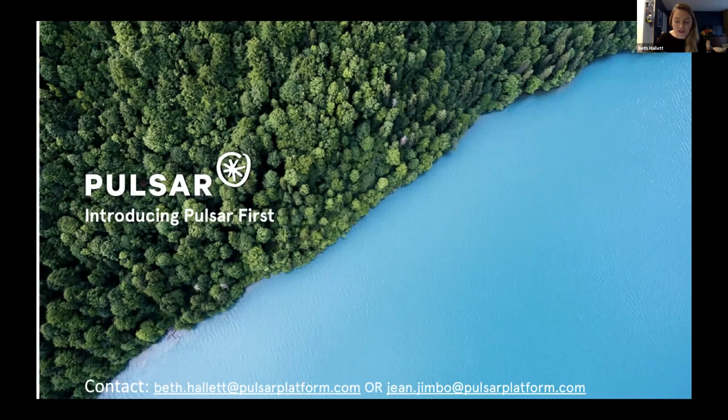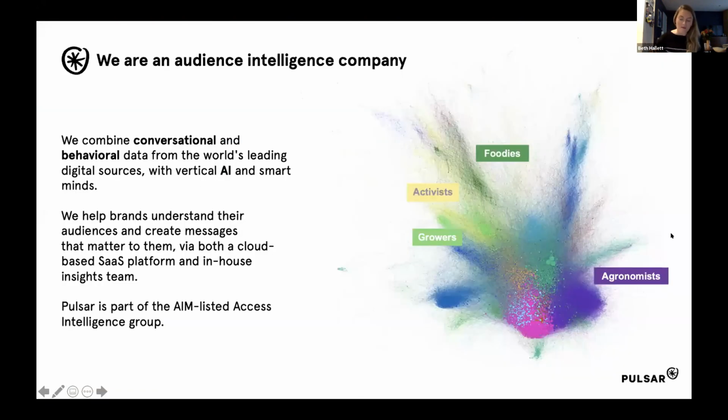Now, to begin, there's a mixture of people on the call, some current clients, some that I think are fairly new to Pulsar. So I'm just going to start by spending a couple of minutes giving you a quick introduction to Pulsar and our tools, and then we'll get into the first party data stuff. So without further ado, I will just ping on over to this screen here.